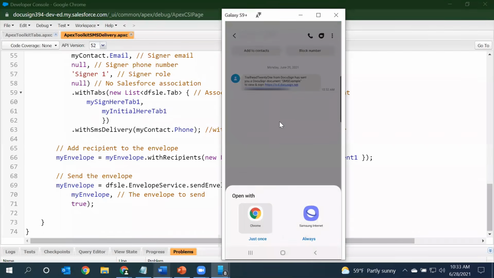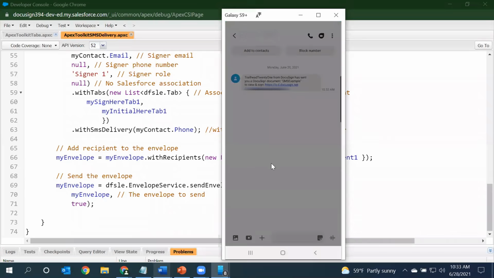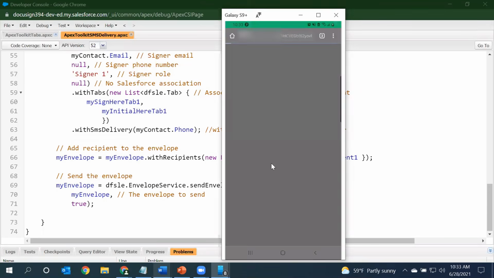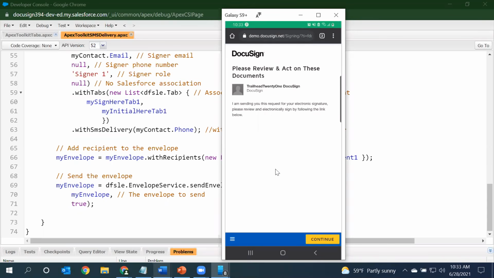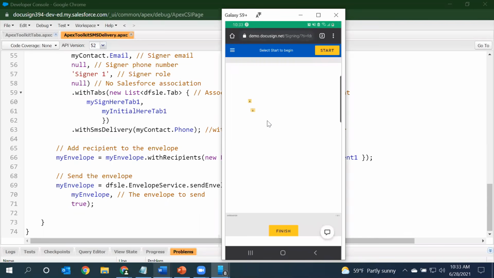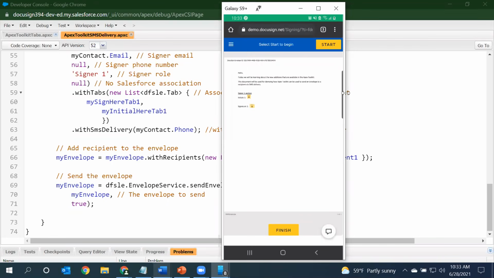So once I click on this link, you'll notice that the signing starts directly. And I'll just expand this a bit more. Oops. Okay.